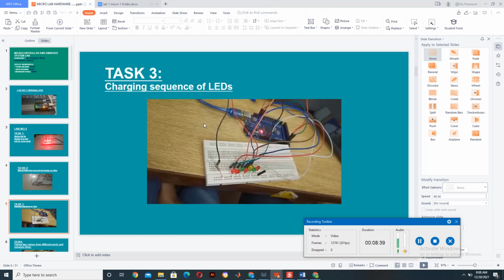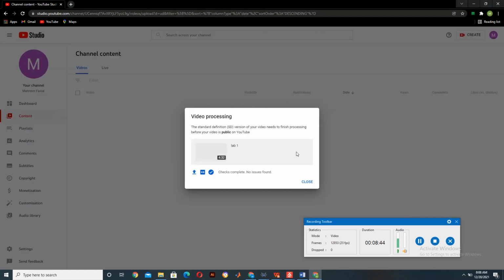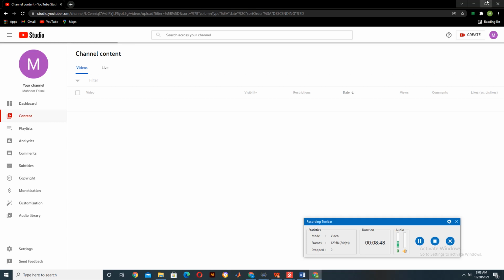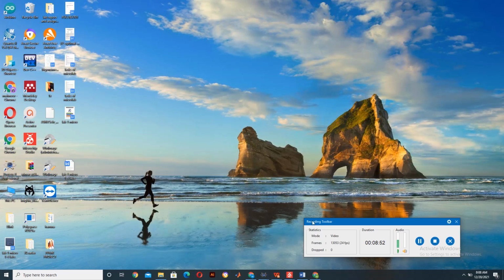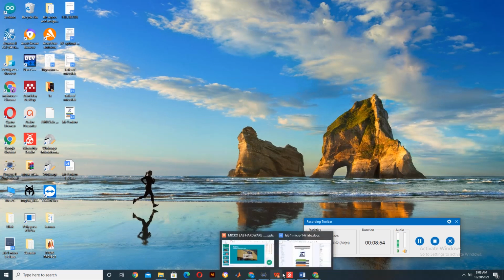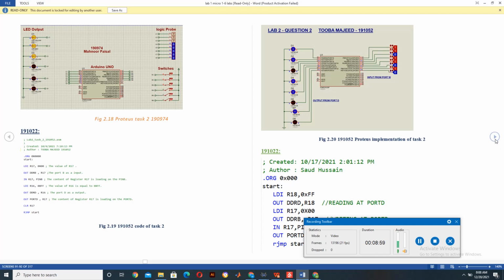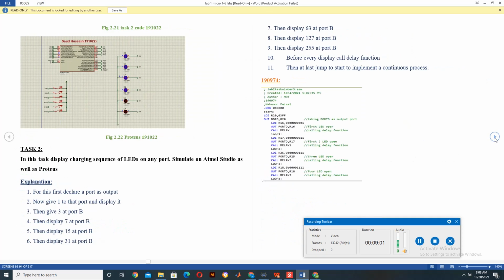Now the third function, that is the chasing sequence of LEDs. You have already seen a chasing sequence of LEDs many times in your laptops, the laptop LEDs, and many other places. So here is one of the coding scenarios that we would be using in order to perform it.